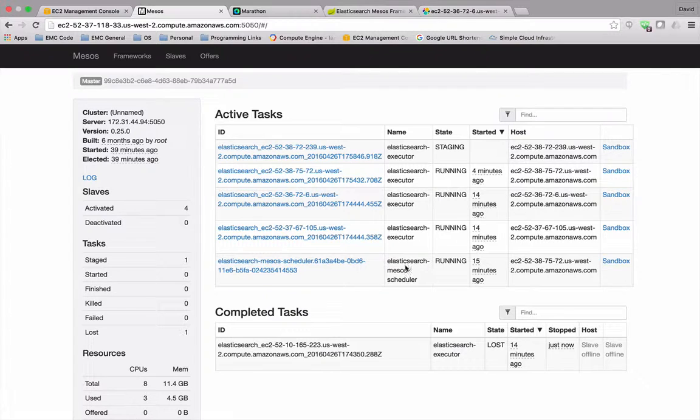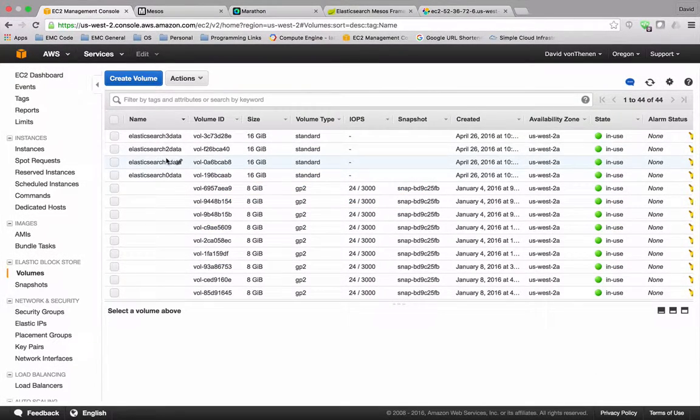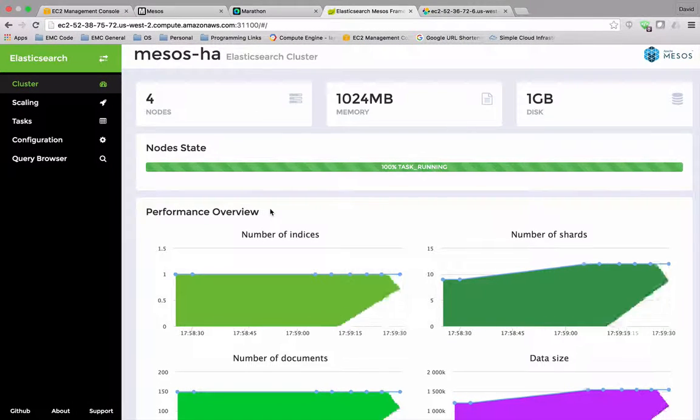And we see that the Elasticsearch scheduler realized that there was a node failure, and now you can see that Elasticsearch executor node being restaged. And then now it's in the running state, and we should also see that that new executor node, that task, will have reattached to the data volume from that previous failed instance. And we go back to the Elasticsearch UI here, and we see that all 4 of our nodes are running and healthy, and all our data is still there. And if we do a query, we should see the same result.